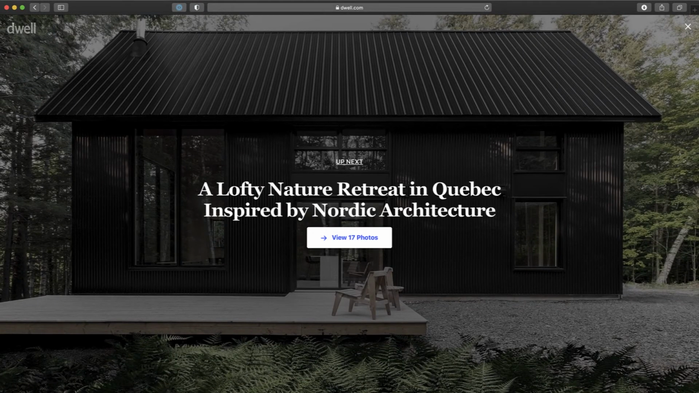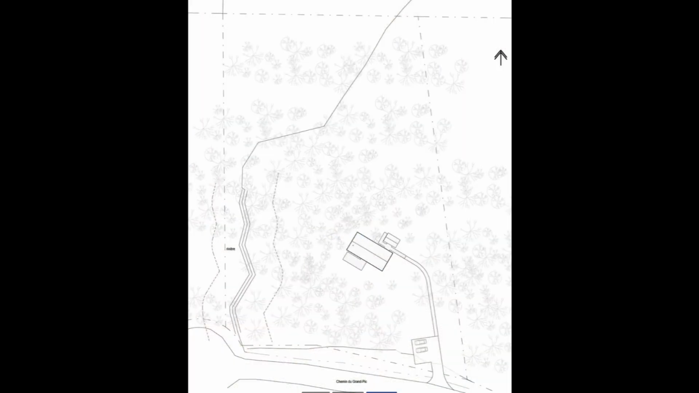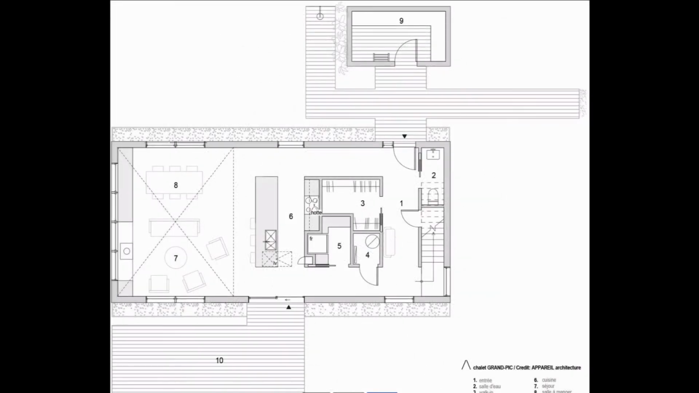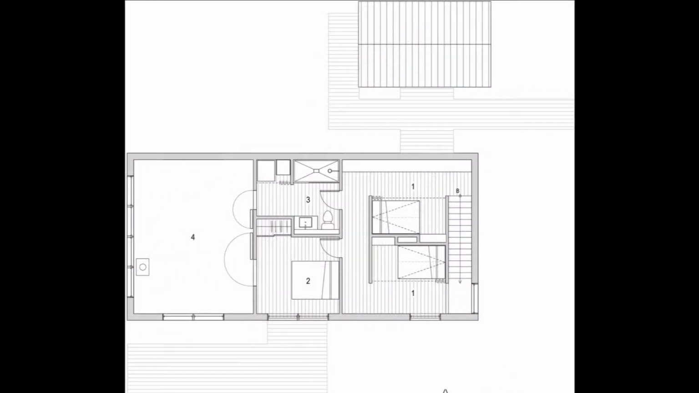I have decided to create a series of videos to show you how to properly build a Revit model from start to finish. And for that, I picked a project which is a lofty nature retreat in Quebec that I found on dwell.com. I will provide the link in the description. The reason why I picked this project is because I think the shapes and form of the building are simple enough for beginners to build by using only out-of-the-box Revit components and families.